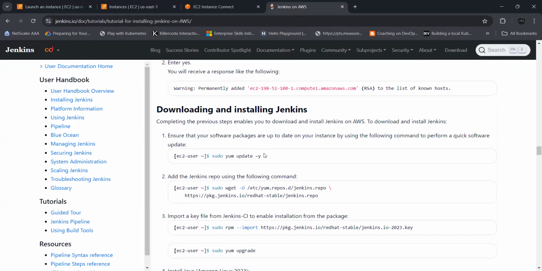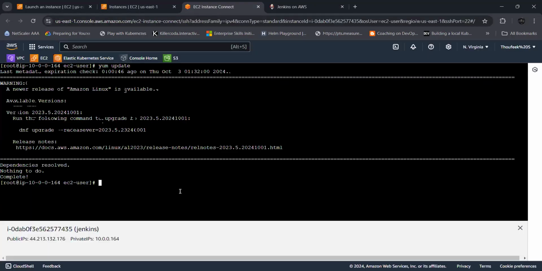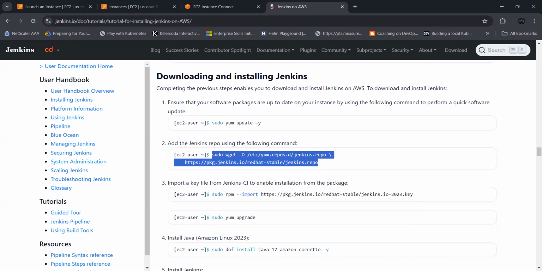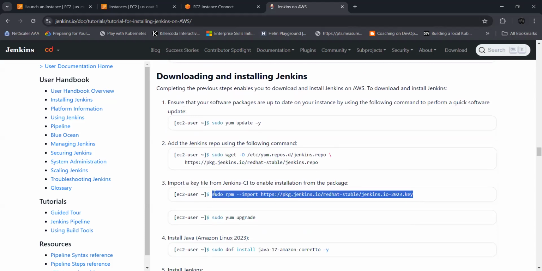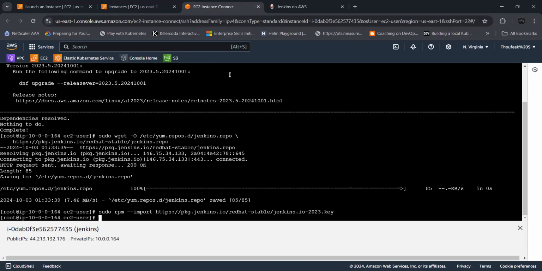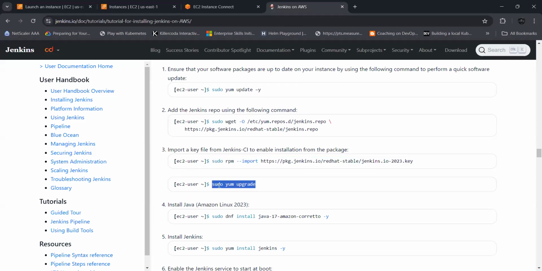So these are the steps to install Jenkins. I'm copying. This is adding the repository of the Jenkins code, so that we add it to our machine. Then importing the key, copy. Key imported, and I'm just upgrading my server.